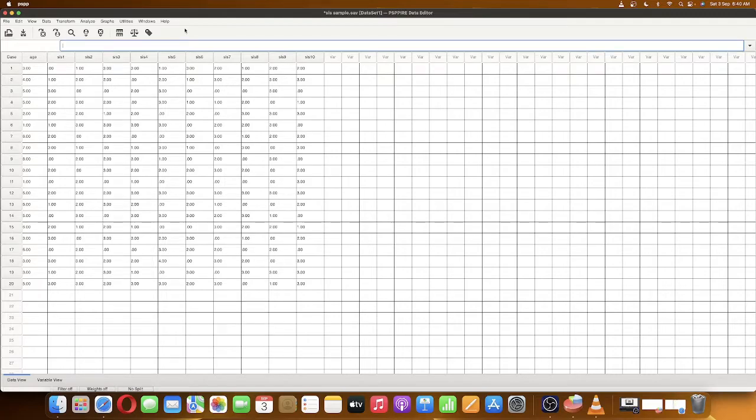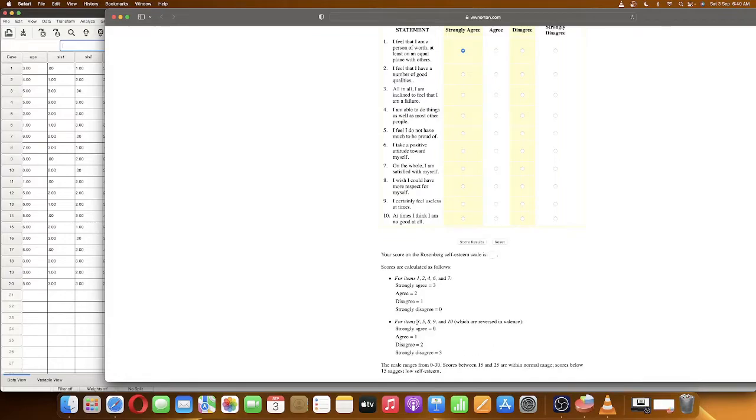Okay, so we have 20 samples here. This is fictitious data, it's not real, and the scores range from 0 to 3, as you can see. We also have the age of the respondent, which is not very important right now. Now, if you go back to the scoring, items number 3, 5, 8, 9 and 10 have to be reverse scored. Strongly agree will become 0, agree will become 1, disagree will be 2 and strongly disagree will become 3.